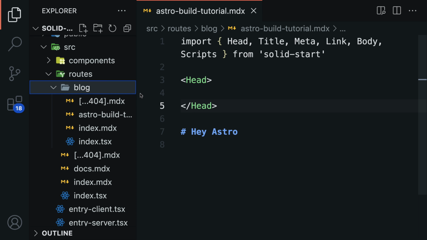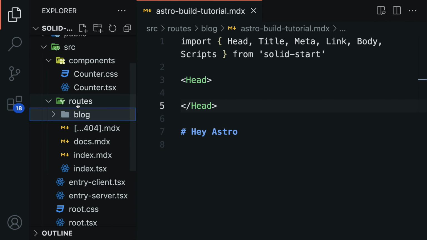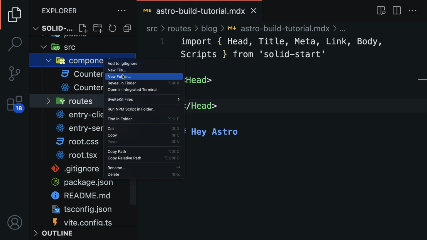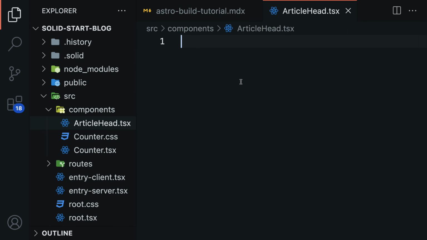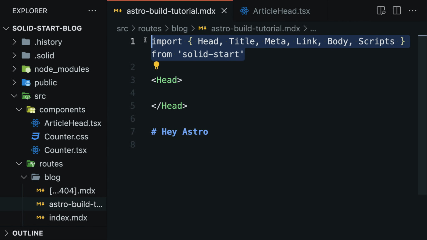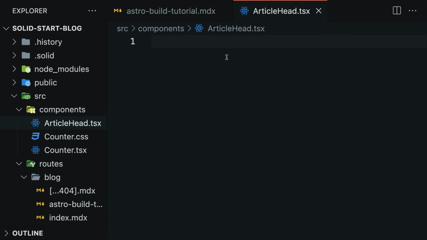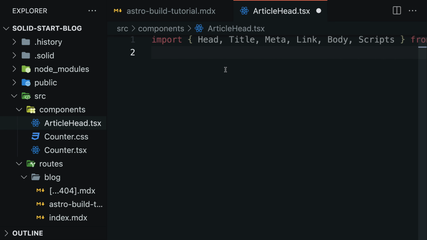What we're going to do instead is create a component named article head, and then we'll import this component inside of whichever blog post we want to create, and just pass in props like head, title, meta, or description, and all of that. Now we'll do this inside of the components directory. Let's create a new file named articlehead.tsx. Inside of our article head file, we'll start by importing head, title, meta, and all of that from SolidStart.